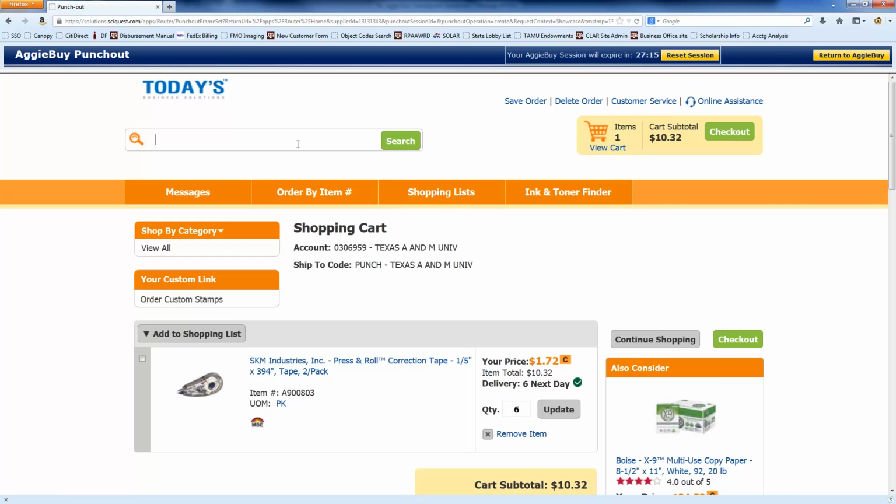And then you can keep searching up here. If there's anything that you want to add, you can do that. Keep going as long as you like. You notice that it's got a ticker up here that shows when your AggieBuy session is going to expire. So this means that you can keep shopping in here for as long as you want, but if you let this ticker run out, then when you go back to AggieBuy, it's going to forget everything that you've done. So just keep an eye on this, make sure that it doesn't get down to zero.